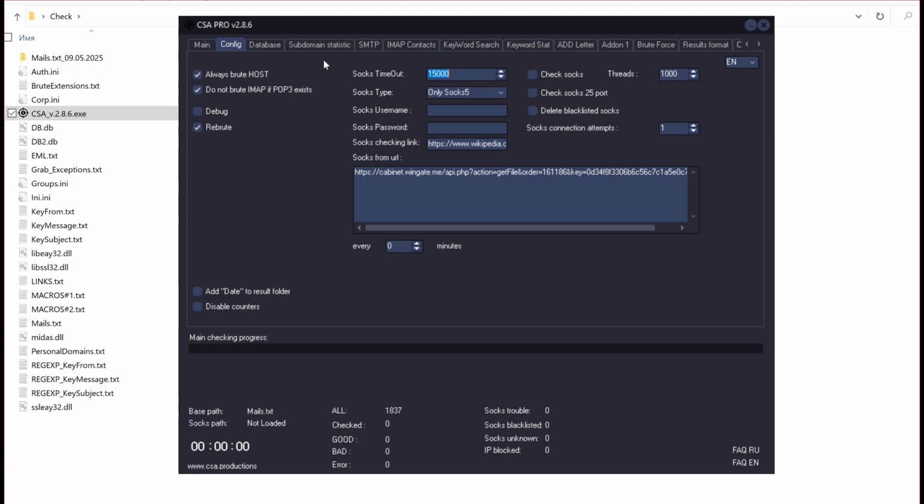Now a little bit about the options in this tab. Always brute host, recommended for corporate mail checks. If the program cannot find data for connection neither in public databases nor when analyzing DNS and MX records, then subdomains will be brute forced. Which ones? See the POP masks or SMTP mask section in the configuration file, ini.ini.